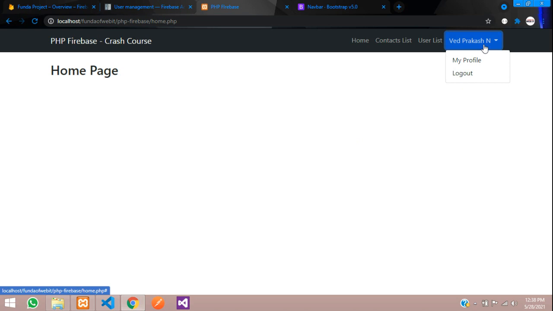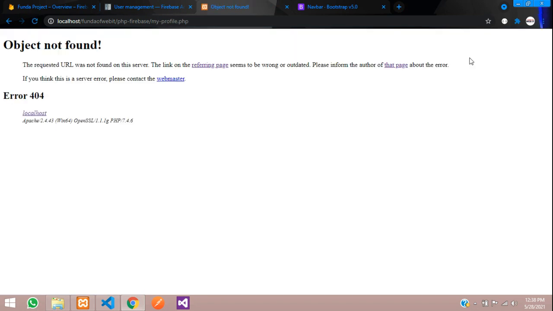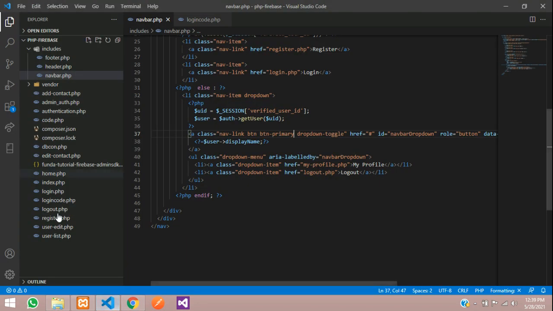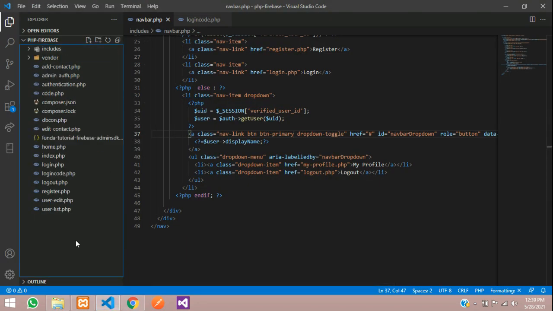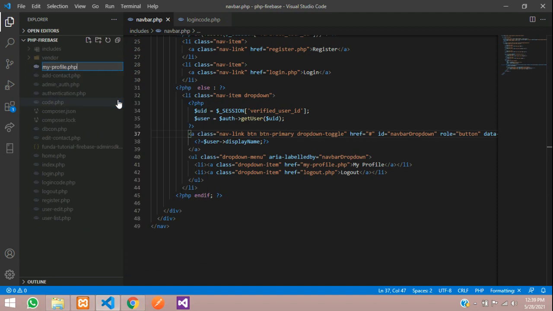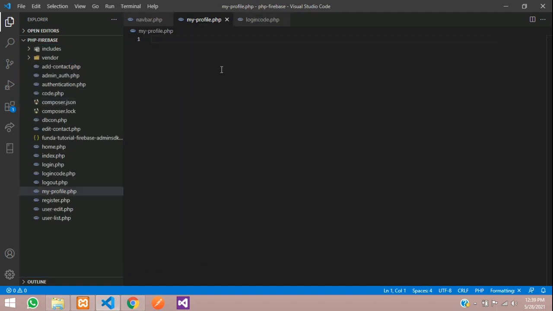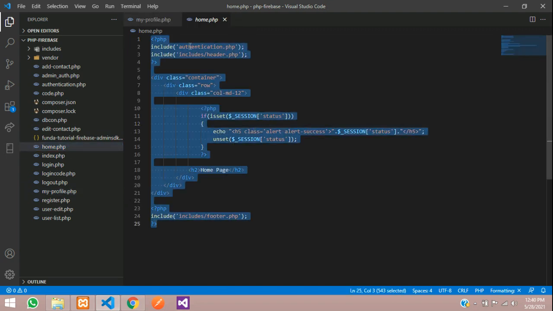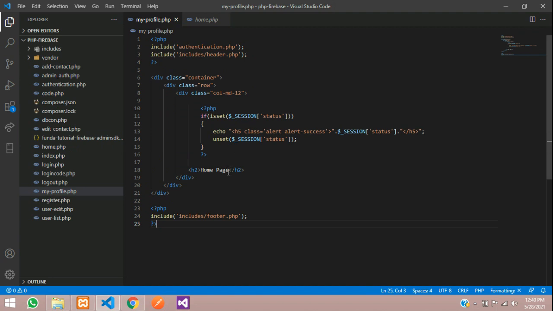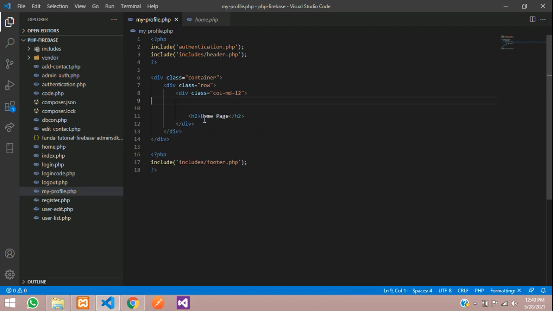Cool. So guys, as simple, you can see that I have just designed it with the one button thing, and now my profile and logout button will work fine. So let's click on my profile. So guys, let's create a file with this name, myprofile.php. As simple. And now guys, let's include all the header and footers. Home.php, let's copy and paste over here and remove unwanted things.